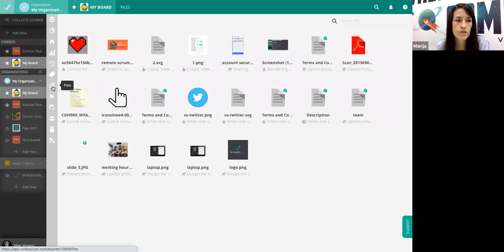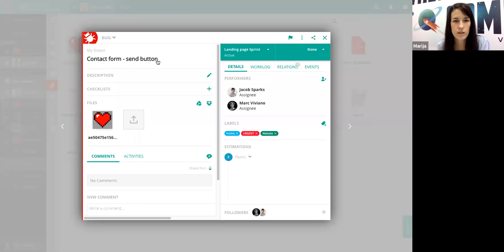On the files page, you guessed it, we have all the files that have been added to this board. You can search for them over here, and you can see the file name, and below it is the title of the item on which this file is attached. And when you click on it, you will open this item, and here you can see this file.